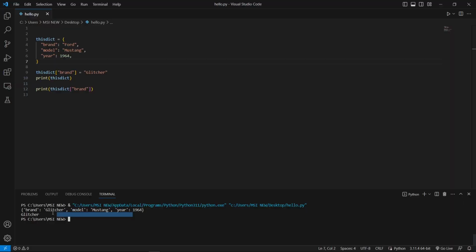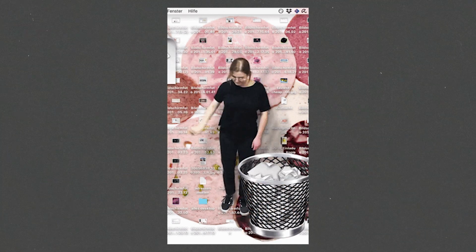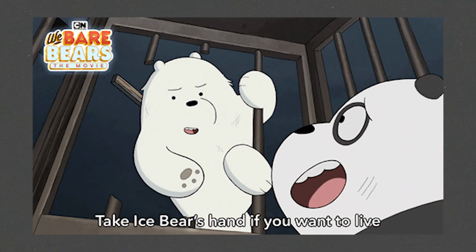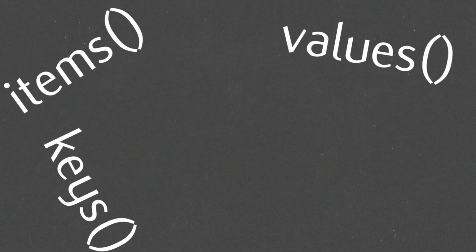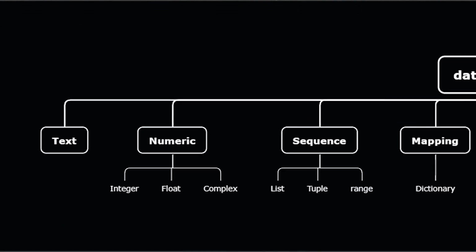4. Adding and modifying elements. Dictionaries are mutable, so you can add new key-value pairs or modify existing ones by assigning a value to a specific key. 5. Removing elements. You can remove key-value pairs from dictionaries using the del keyword or the pop method. 6. Dictionary methods. Python provides several built-in methods to work with dictionaries, such as keys, values, items, get, update, and more. These methods allow you to retrieve keys, values, or key-value pairs.